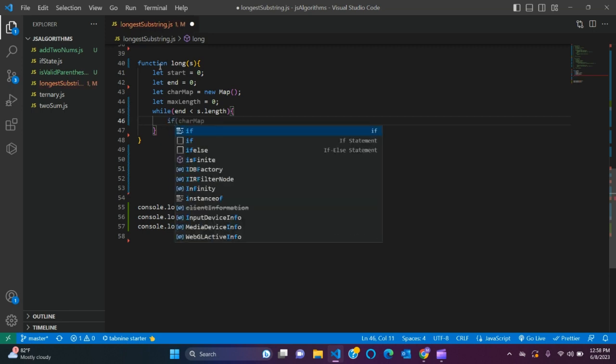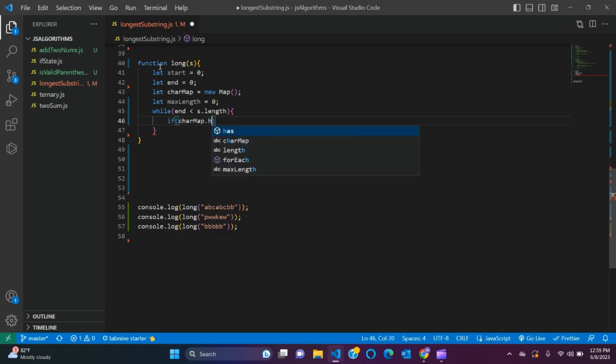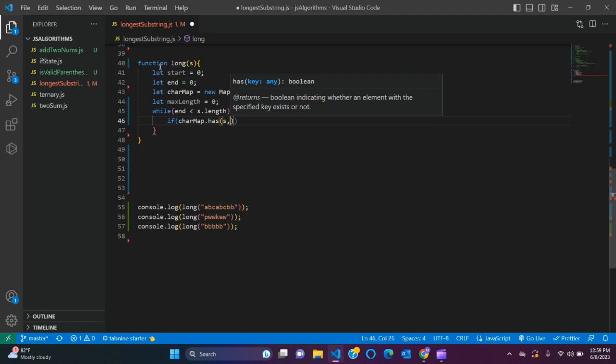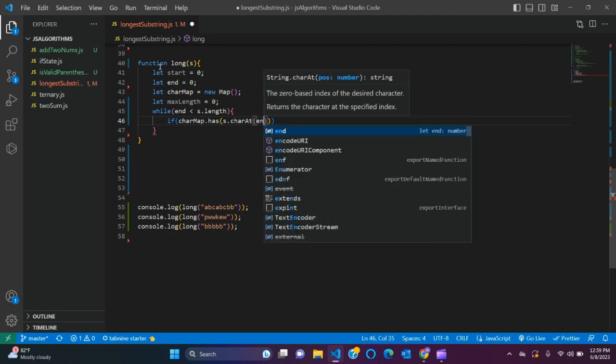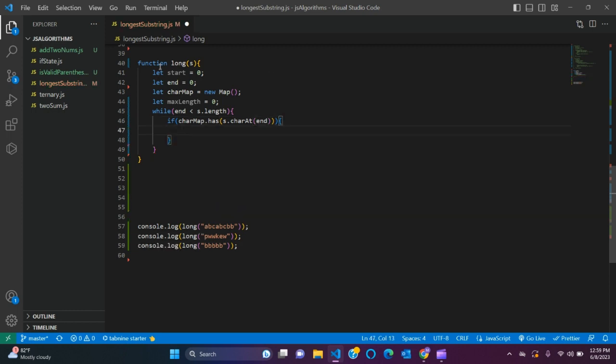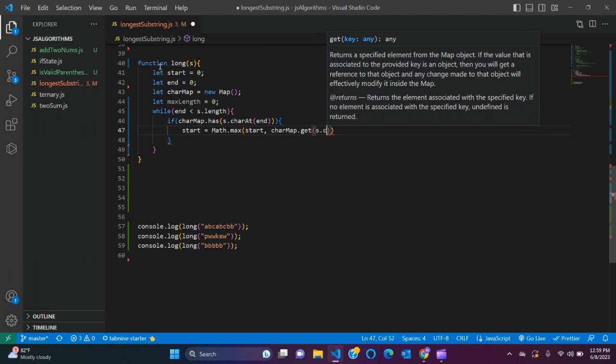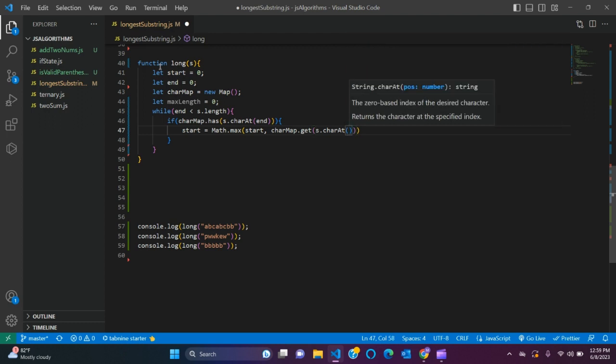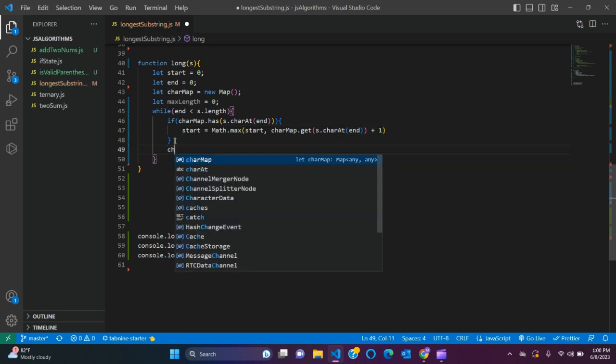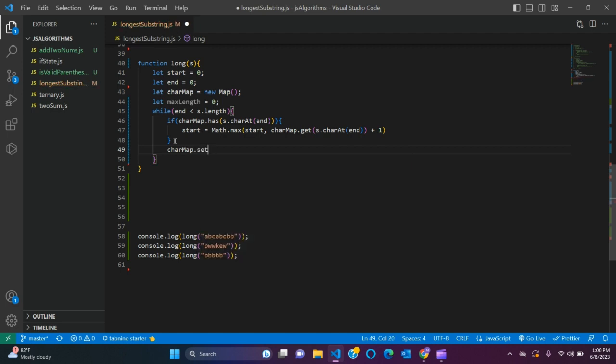So if map dot has, sorry, string end. Okay, so start equals to Math dot max, start, map dot get, plus 1, and plus 1. Okay, come here and let's say map dot set, sorry, dot set.